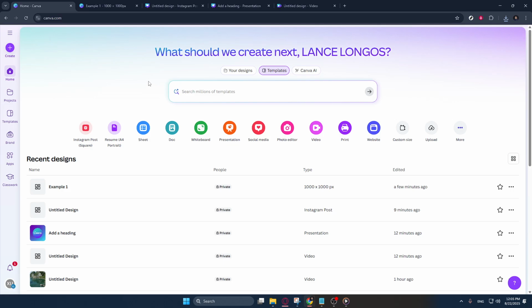Next, you'll want to click on the Templates tab. This is your gateway to a myriad of design options. Canva categorizes templates to make it easier for you to find exactly what you're looking for. Whether you need a dynamic presentation for a business meeting, a sleek social media post to boost engagement, or an engaging flyer for an upcoming event, there's a template for you.